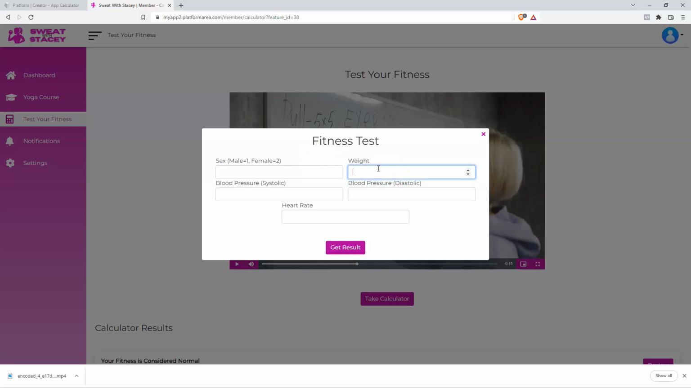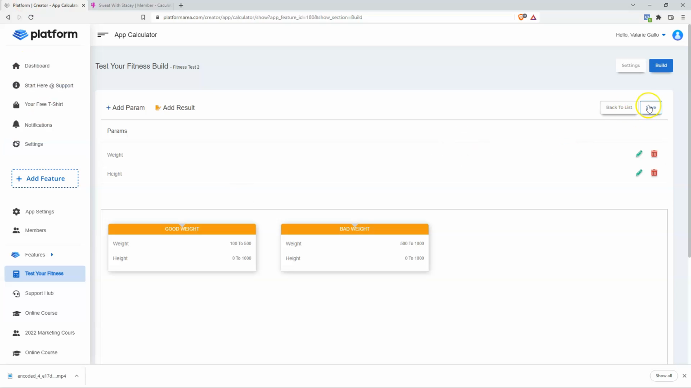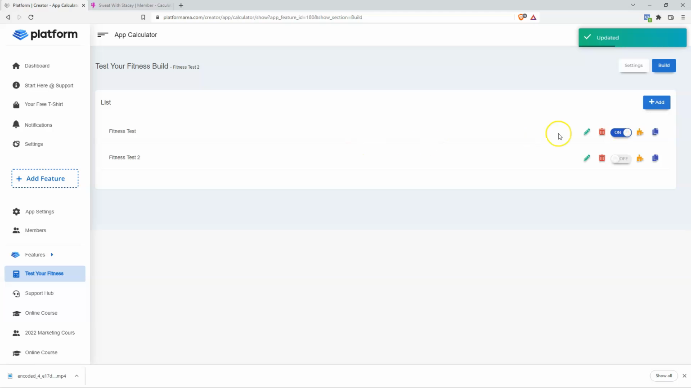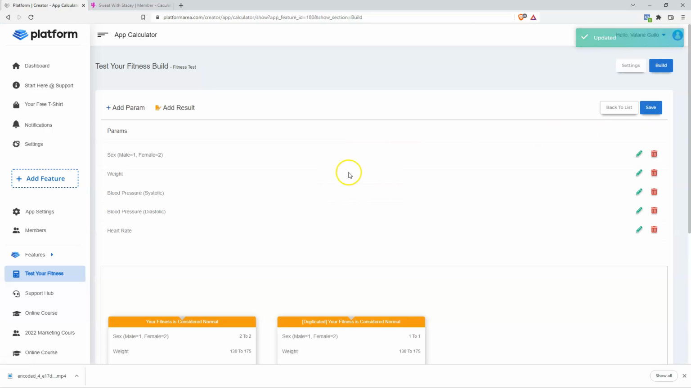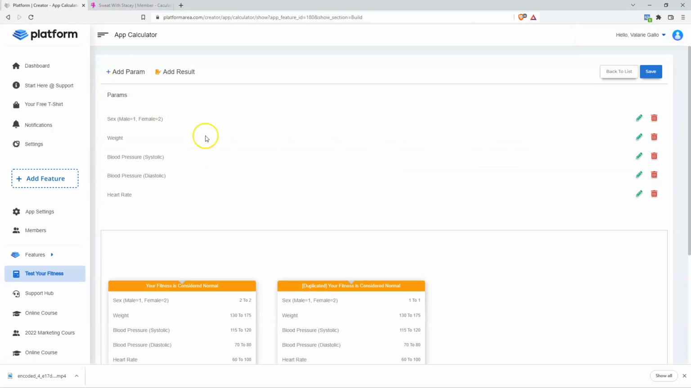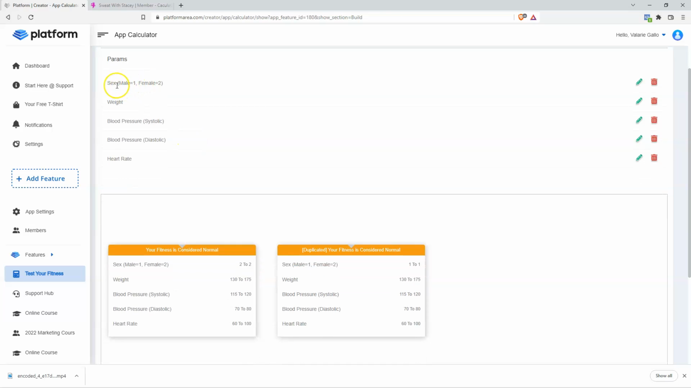So this person's weight here, let's just see what we have here for this test. So that's in the other calculator. So we're going to click save. We're going to go back to the list and it's in this one here. So we want to build, and you can see how we have this set up already. The parameters, we have sex, male 1, female 2, you add that in, weight, the blood pressure, systolic, blood pressure, diastolic, and your heart rate.